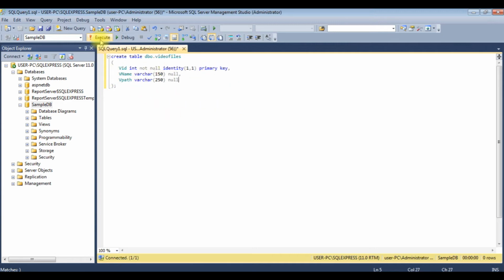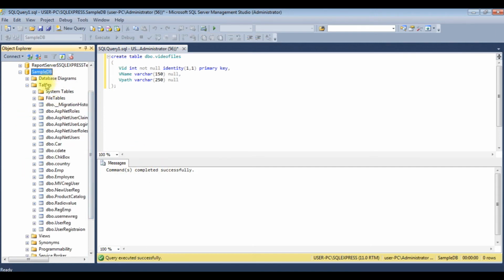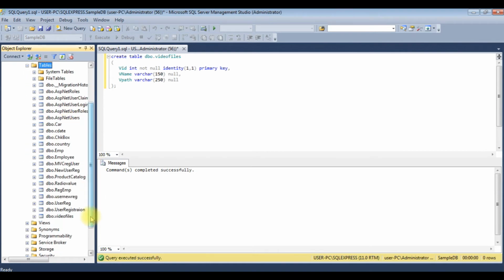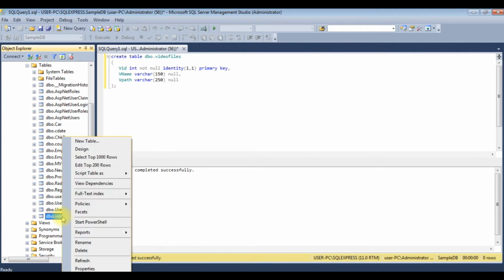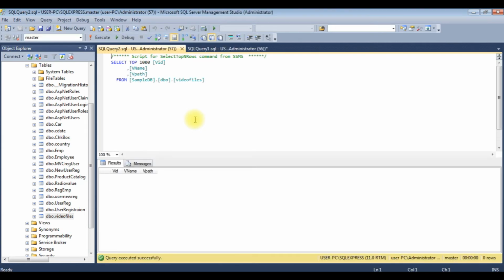Let's execute the statement, and we got a message, command completed successfully. Let's check in the tables folder, refresh the tables. So here we got the video files. Let's browse the table, select top 1000 rows. Right now this newly created table contains 0 rows. Now I want to save those video files into this table.